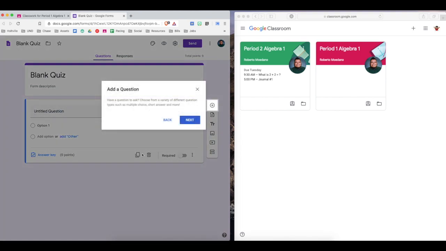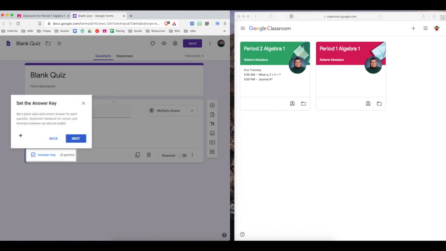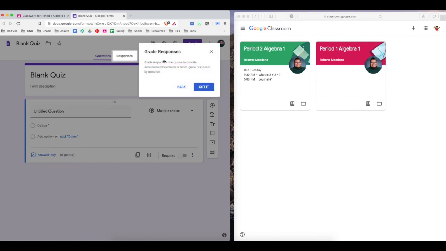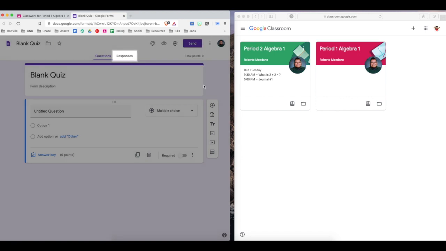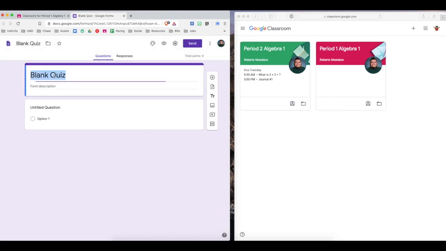Take a tour, see what it says. Add a question. The plus sign is right there. You want to set an answer key. That's even better. I'm going to go into more detail on our next level 2 Google assessments, but it's easy to do as well. You can also grade the responses on your own. This is what we're going to look at today, the responses. So again, blank quiz. Let's call it quiz number 1.